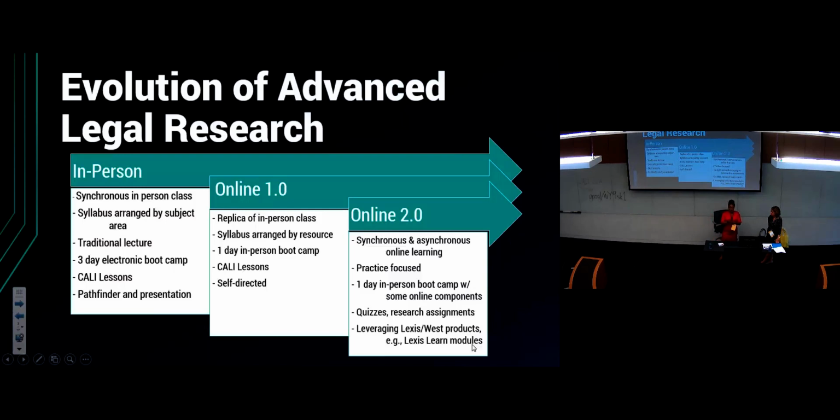And the Pathfinder was the ultimate final project at the time. They did do a long-form legal research problem in the middle of the semester, but the ultimate goal was to produce a Pathfinder. Everybody knows what a pathfinder is. I'm assuming most people are librarians. It's an annotated research guide, basically, on a topic of their choosing.